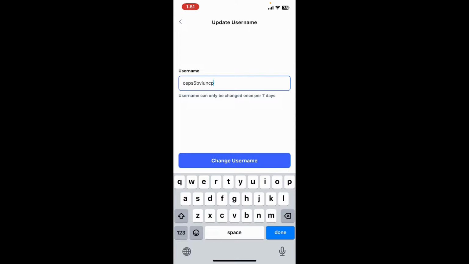You will be able to see a username that has been chosen for you while signing up for CoinMarketCap. Now you can erase this username, type in a new username you'd like to change to, and click on change username. Remember that usernames can only be changed once per 7 days. So if you make a change now, you will need to wait for the next 7 days to make a new change for your username.